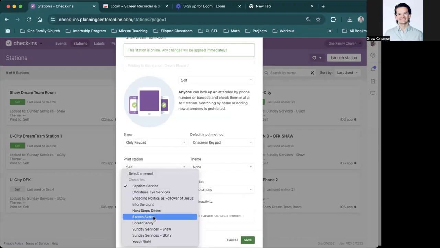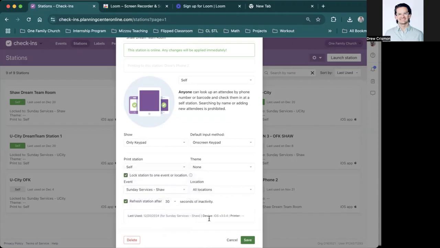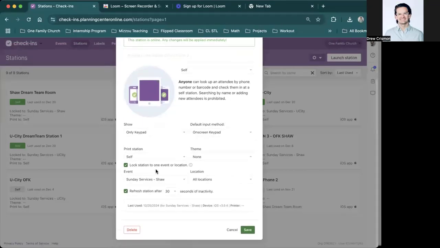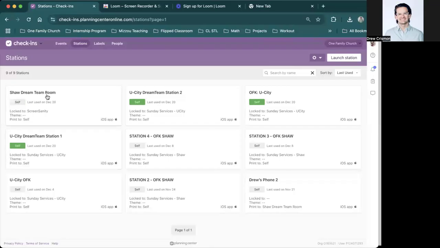The downside of having it locked is that if it is locked and an event is happening that's not the event that it's locked to, so say this is locked to Shaw, and we have our Screen Sanity event going, Screen Sanity will not be able to be checked in for. So sometimes this is what happens at an event. If you walk up and you're like, nothing's showing up, it's probably because it's locked to an event and that is not actually occurring. So we want to adjust that. We want to change that so that it reflects our event. And now people can check in for our Screen Sanity event.